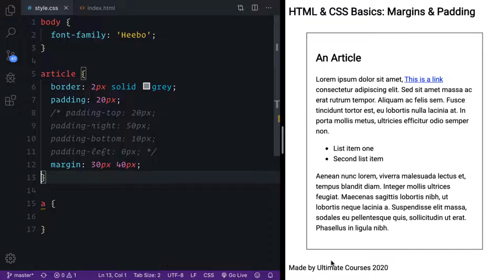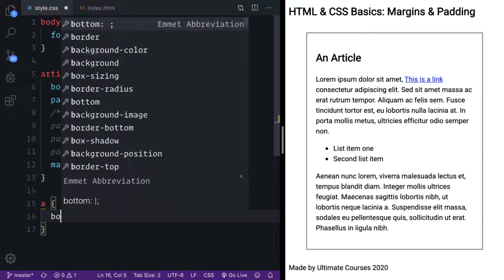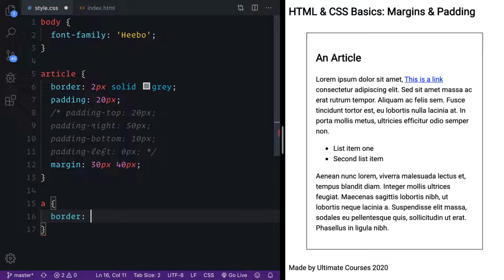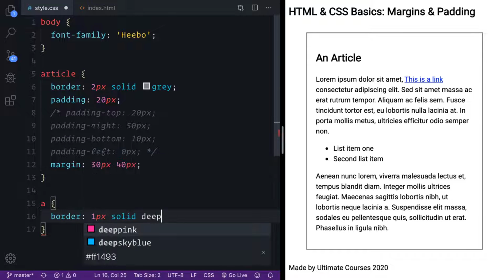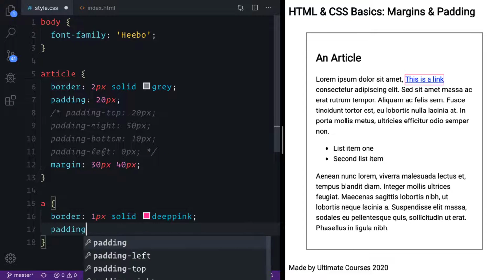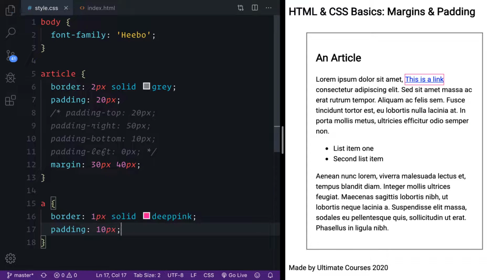Let's see what happens if we put space inside or outside an inline element. Let's take our link. Again, let's put a border on here so we can see the box for our link. Let's add some padding. The padding gets applied as normal, but as you can see, it doesn't move the second line of text down. It stays within the inline as it's a display inline element.